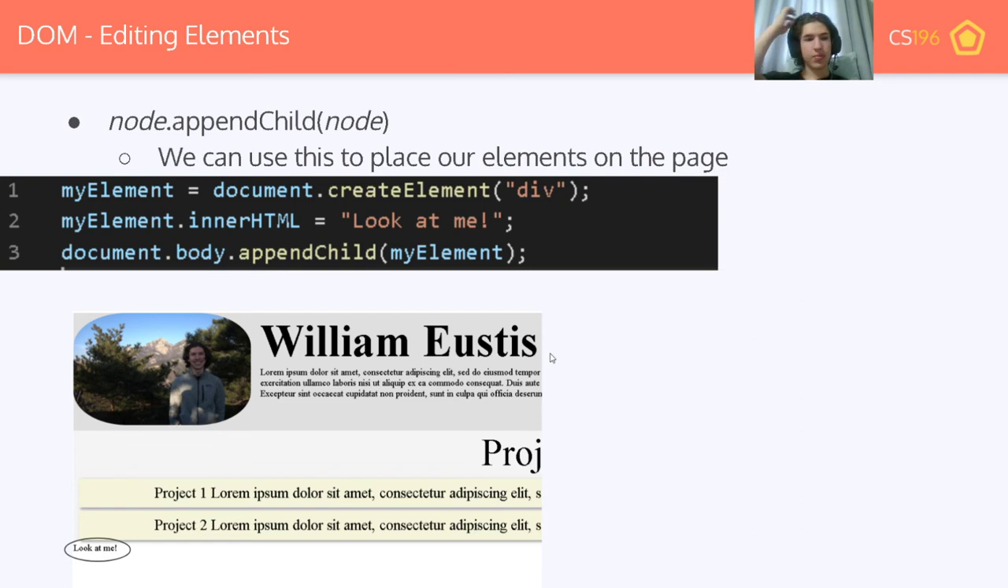A node is just any element or the HTML document itself, basically. There's a little bit more complexity to it, but it really isn't that complex. And so what we'll do here is we'll say myElement equals document.createElement div, creating a new element. We'll set the innerHTML to be look at me, and then we'll get the body from the document. You can do document.body, and in fact, it's very handy to do that instead of getElementsByTagName body index 0. And then we'll append myElement as a child.